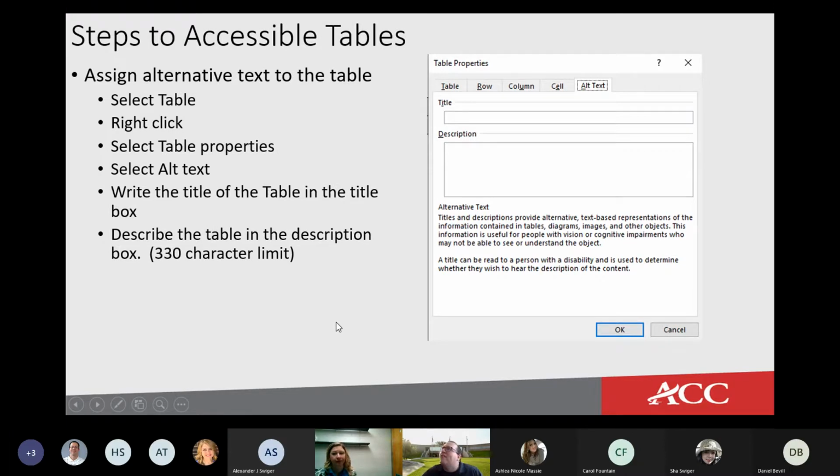So again, alternate text: you can add a title to your table as well as the description of the table. Now for tables, we get a little bit more of a table description. We can put a little bit more characters in there, 330 whole characters to be exact. So we have a lot more space to add more items in there to talk about what's going on with our table itself.